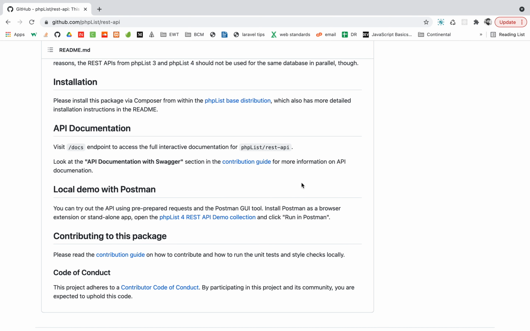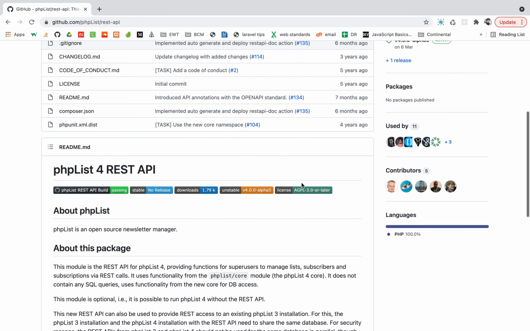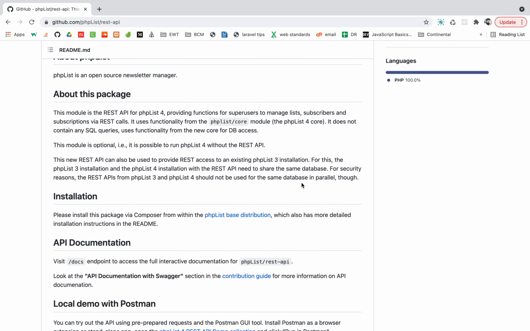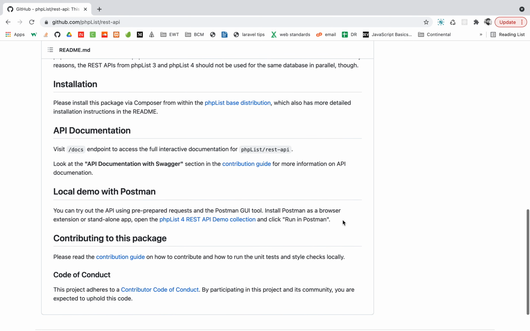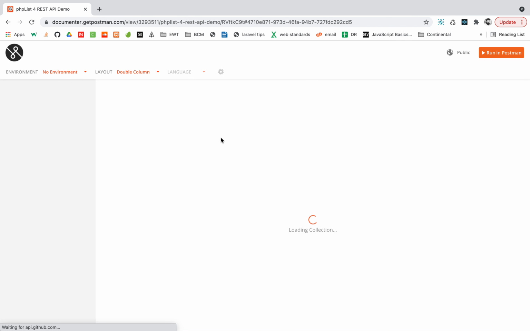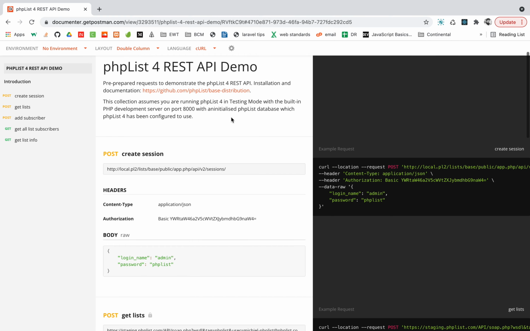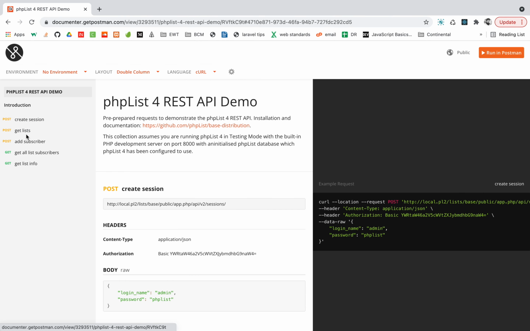Now we can discuss the exposed endpoints of the PHPList REST API. Please remember that we are talking about the PHPList REST API version 4, not version 3. Let me go to the demo collection of PHPList version 4. Here is the demo collection. These are the endpoints which are exposed by PHPList in REST API version 4.